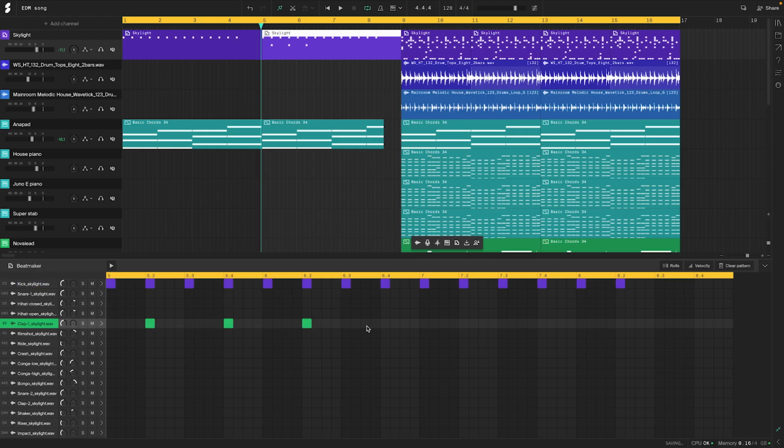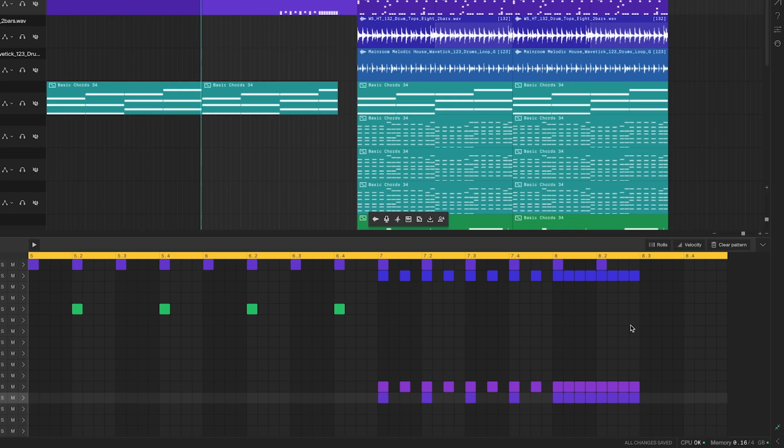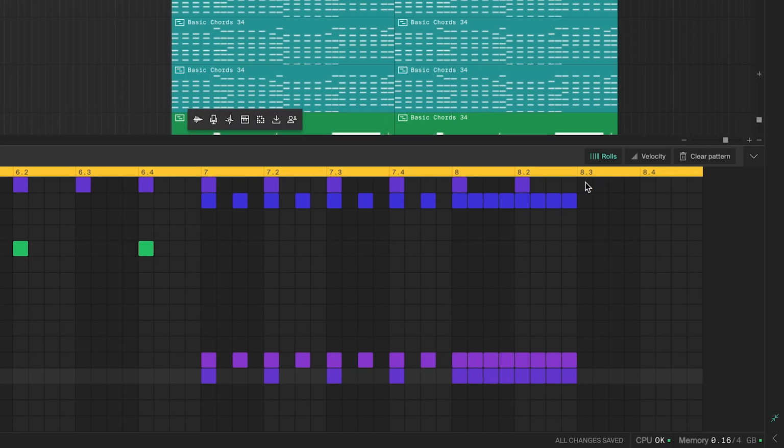In the first part of the build-up, I'll bring in the clap. Then, for the second part, gradually increase the clap and snare speed to build tension. For the final hits, activate rolls and click to create super fast snares or claps. Leave another half bar of silence before the drop.